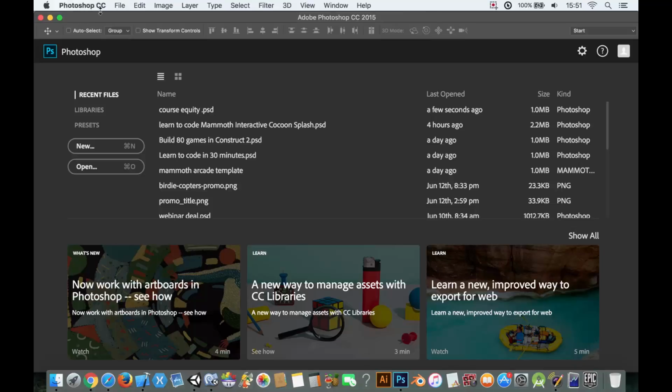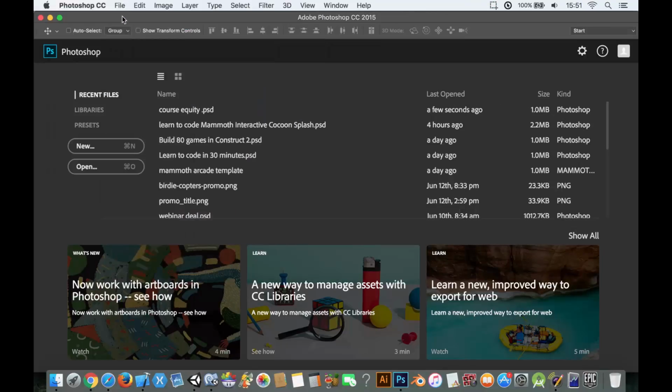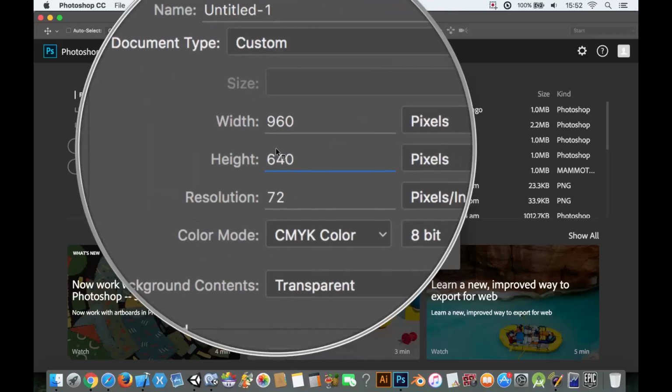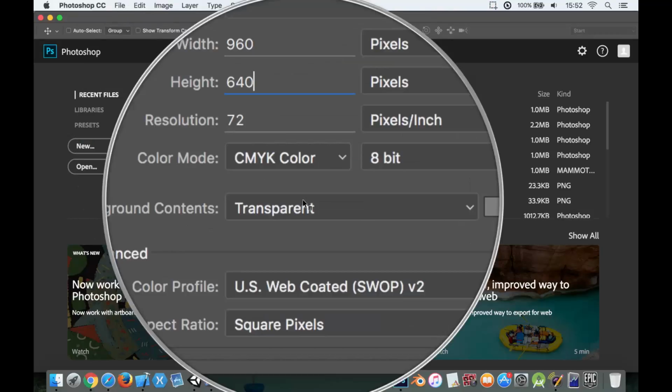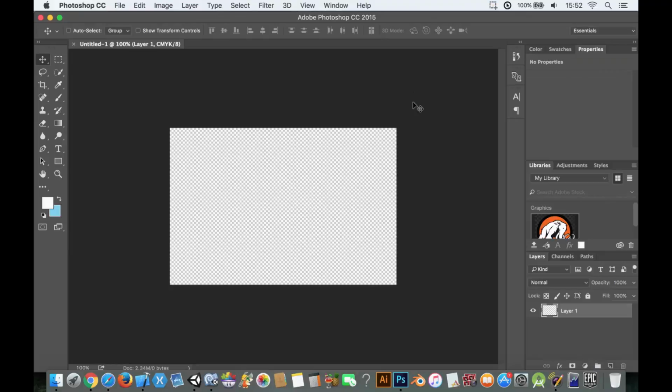All right, so what we're going to do is go to File, New, and we can create this at any time, any size here. What I'm going to do is make this 960 by 640, and I'm also going to make the background transparent because I always get rid of the background anyway. So I'm going to go ahead and push OK, and this is starting to look pretty good.